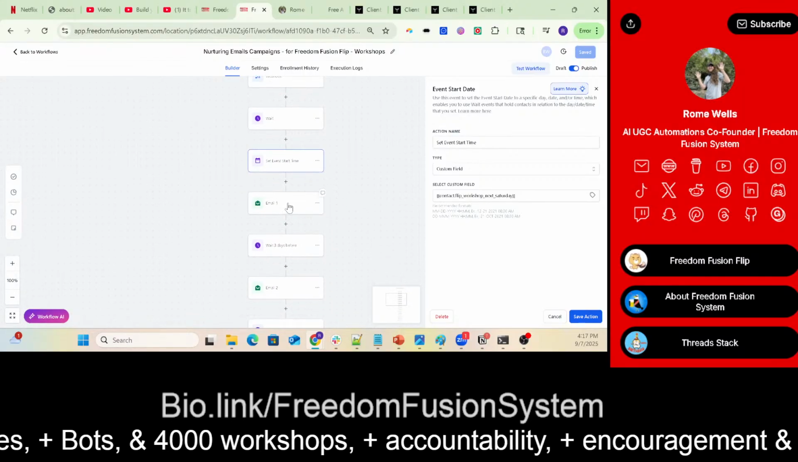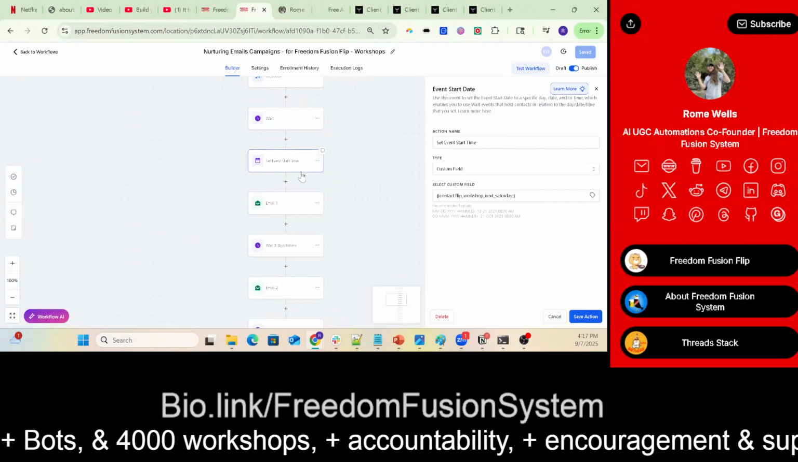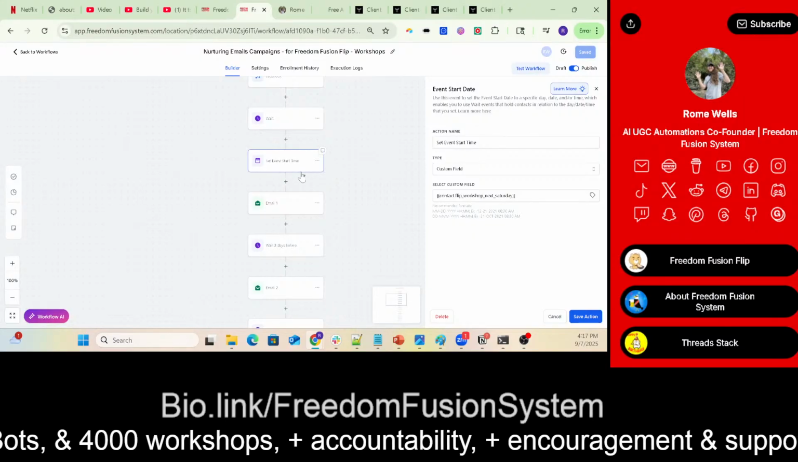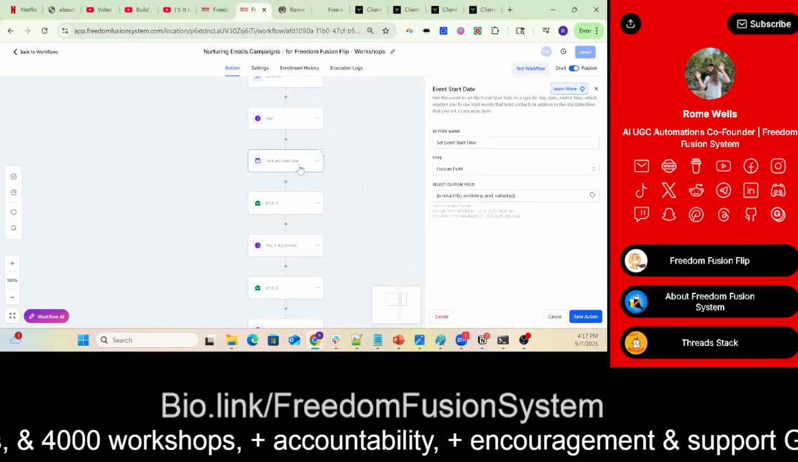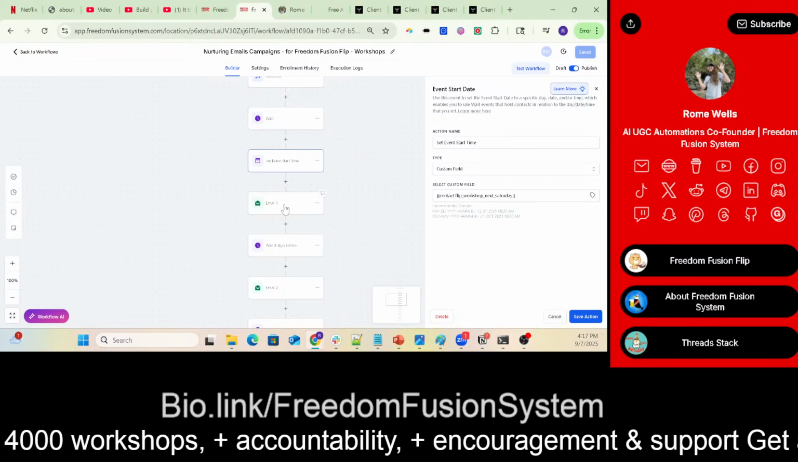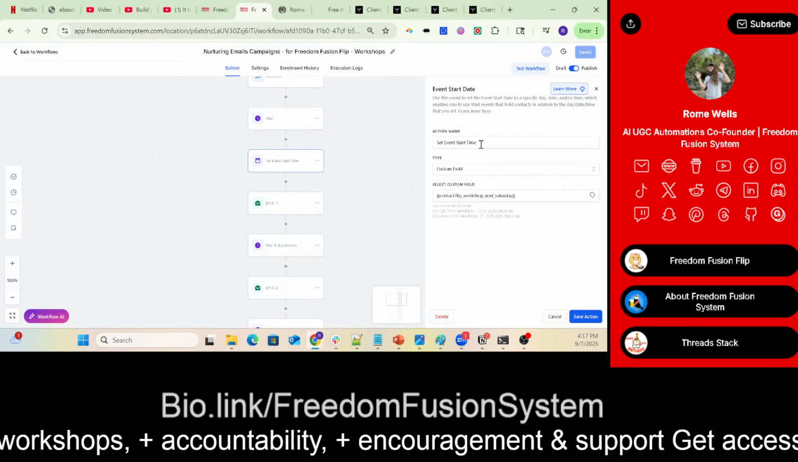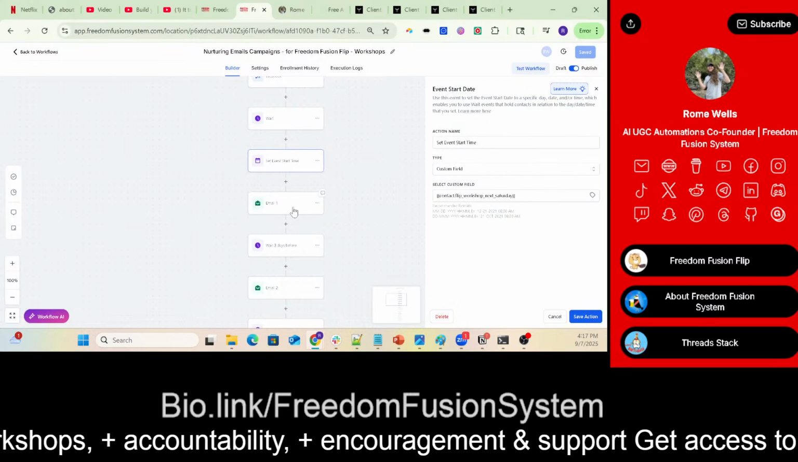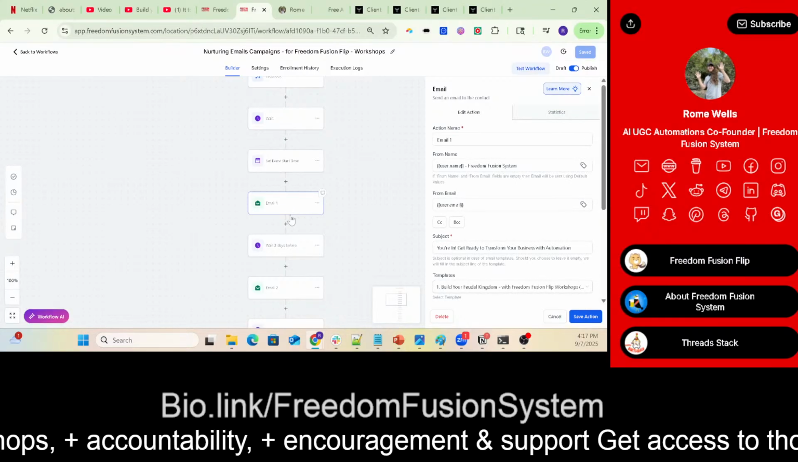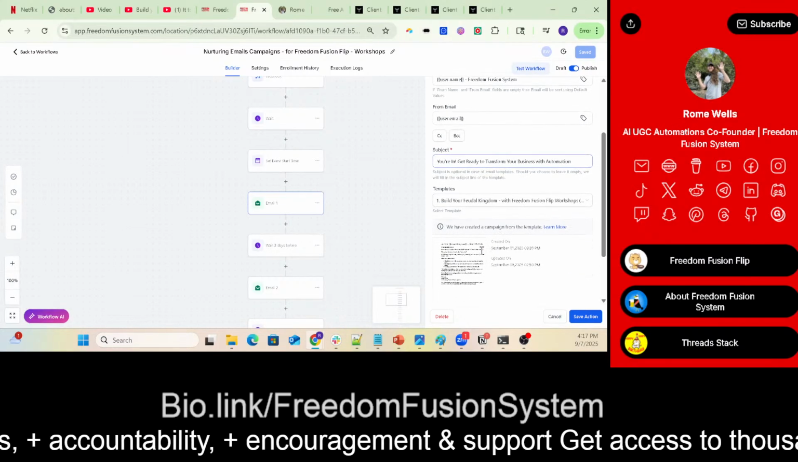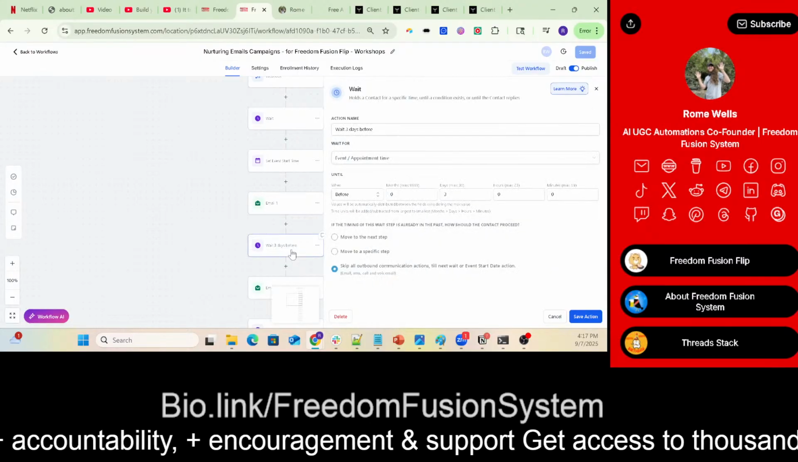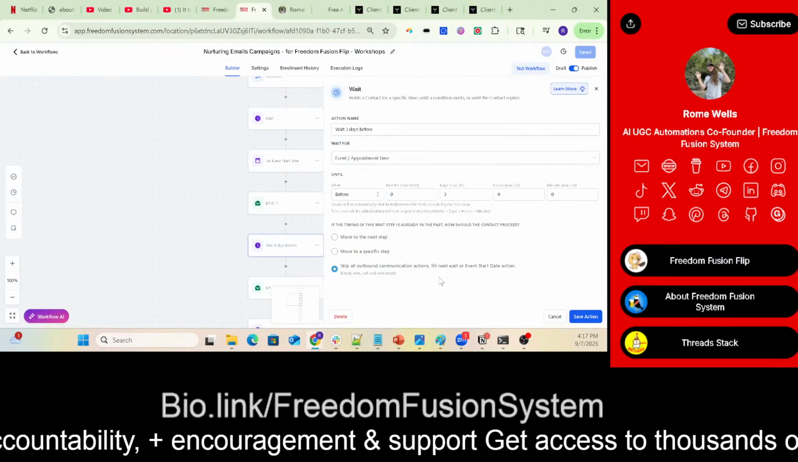So what we're gonna do, we're gonna set the event, and over here we're gonna say then the email is gonna go out. So over here what we do is set the event start time. Then the email is gonna go out saying, like, hey, whatever, right? Whatever the nurturing campaign is. Then it's gonna wait 3 days before.